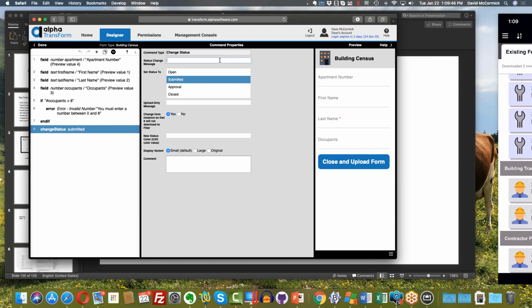Now, in the case where the form doesn't need to be uploaded, you're just making maybe a status change, what you're going to do instead is type something into the status change message if you want it to say something other than close and upload form. So close and upload form is the default for when it's going to do both. But if you want to change the message for that, you can change that here.